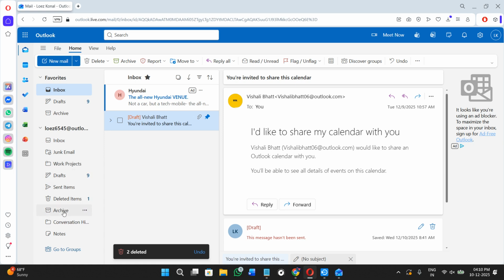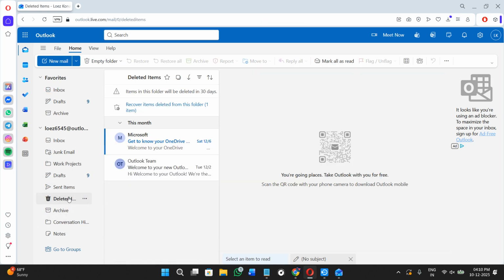Now, when you click on the option of delete items here in the left hand side, you will see that you have successfully deleted the emails in bulk in Outlook.